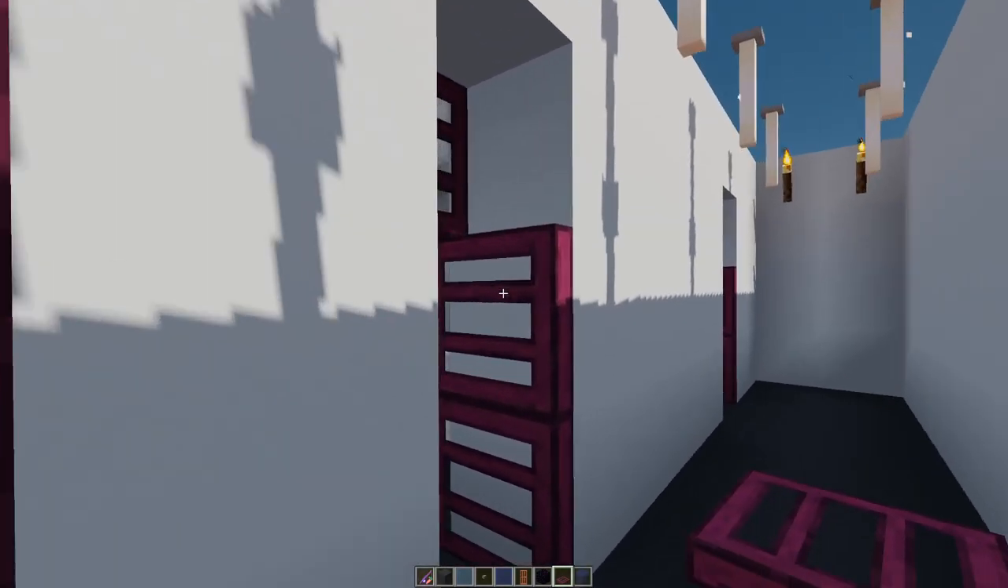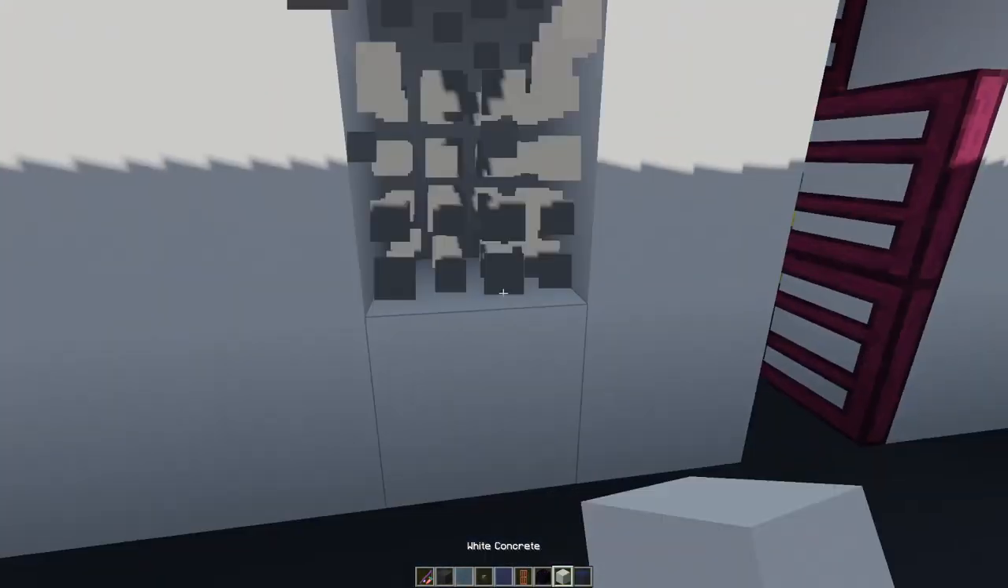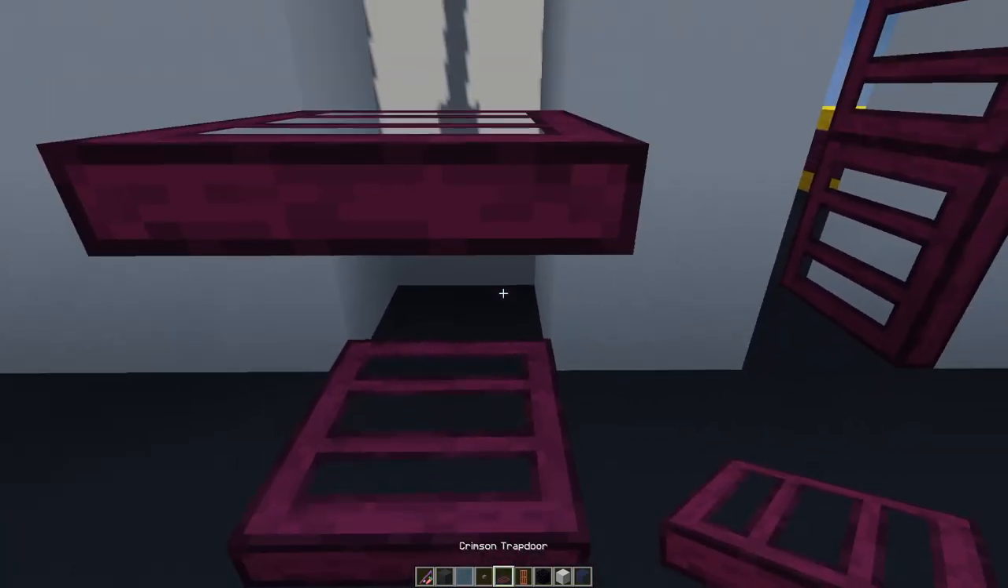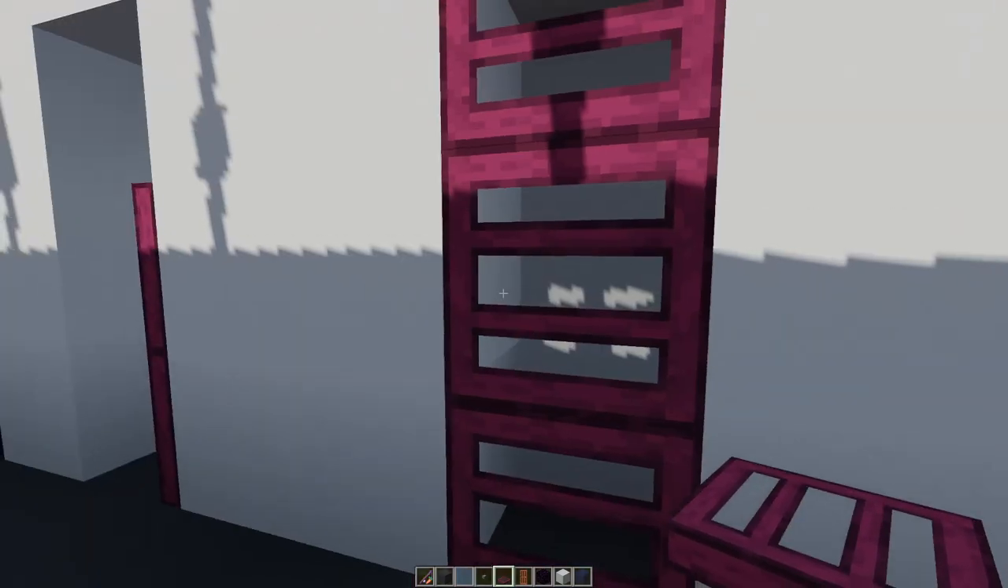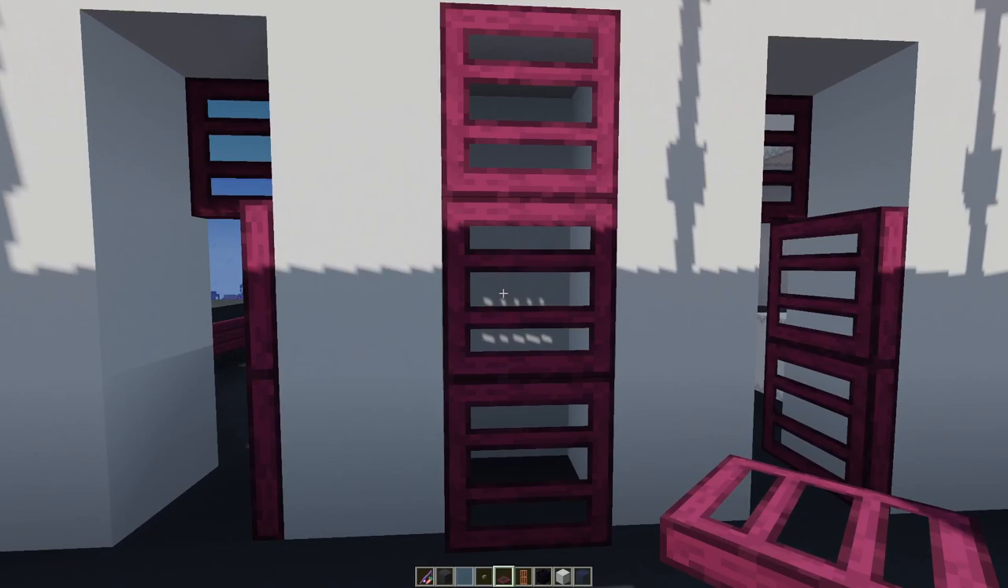Kind of cool. We could actually do one here, too. Oop, missed. It's right here. Only if you wanted to do this. A couple little closets like that. You could put shulker boxes in there. I don't know. Whatever. Anyway, sorry.